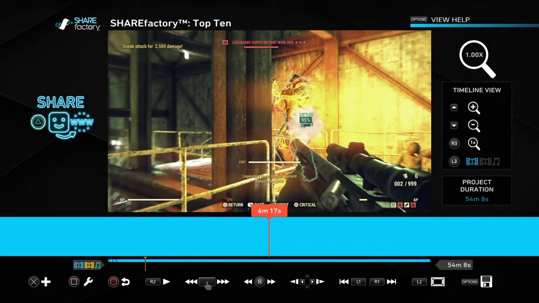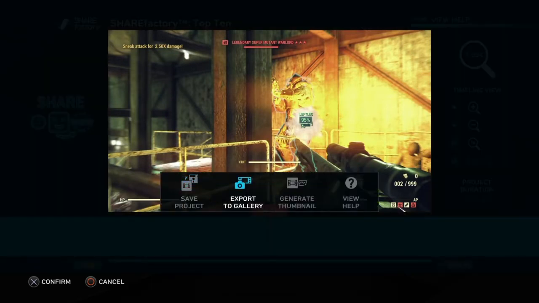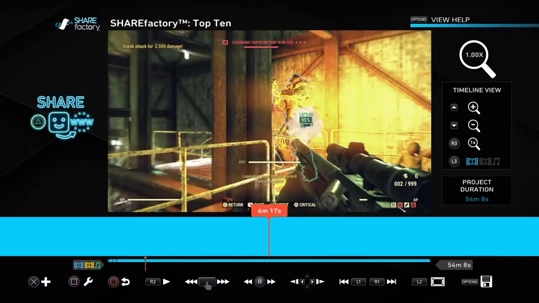Or you can just go here, and you can hit the options button or the start button, and you can save it, export it, or generate thumbnail. So if you generate thumbnail, that's going to be the photo that's on YouTube. So it says how to make a YouTube video, boom.